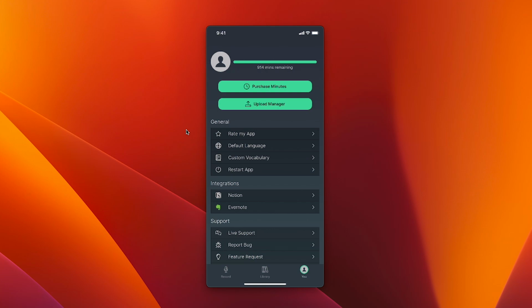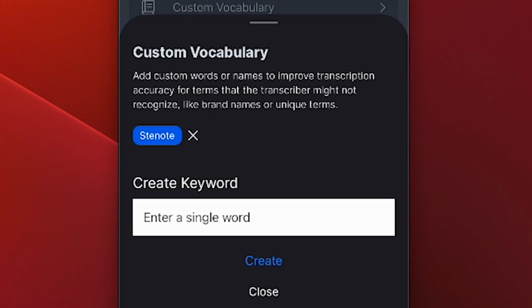We've got the custom vocabulary here. If there's any unique technical terms or brand names or people's names that you find the transcriber is struggling to recognise, you can add them in here to give them a bit of a boost and self-train it on words that you use regularly.